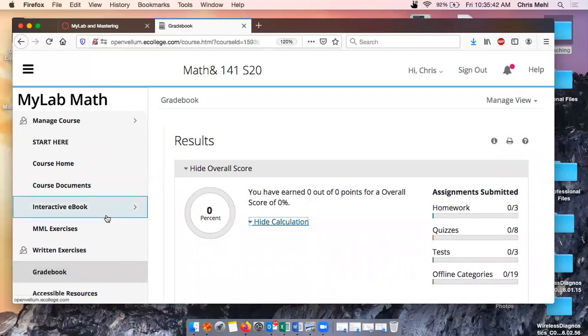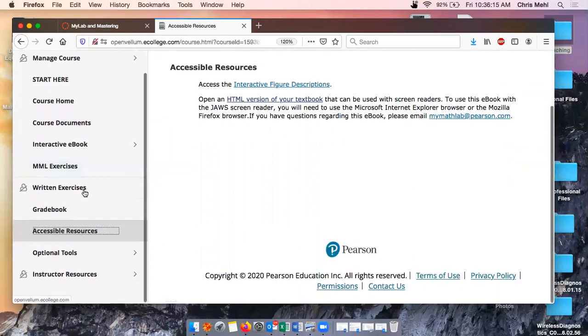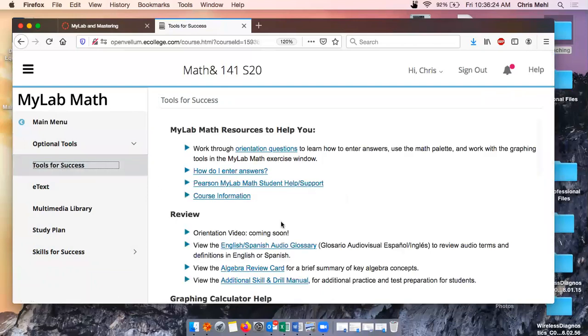Okay, and there's accessible resources. This is actually another way to get a version of the textbook. If you look down here where my cursor is, an HTML version of the textbook, that's kind of like a browser version of the textbook. You can do this in the business calc class, I believe, as well. But this is especially for your 141 students, if you don't like using the interactive book, you can use the HTML version, which is more like what you'd see in the paper copy. And then there's optional tools. Again, there's tools for success here.